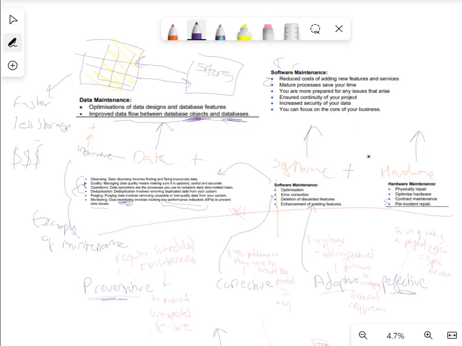So by performing software maintenance, we're ensuring that all our data is going to be secure, which means we're not going to get sued for data breaches. It then allows everyone else to focus on the core of the business and not worry about any of those things. So software maintenance brings many advantages. Those advantages are what you see here.